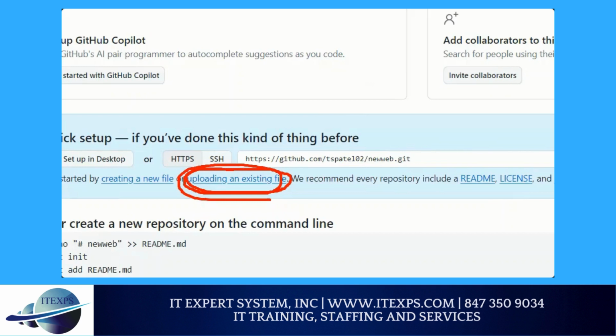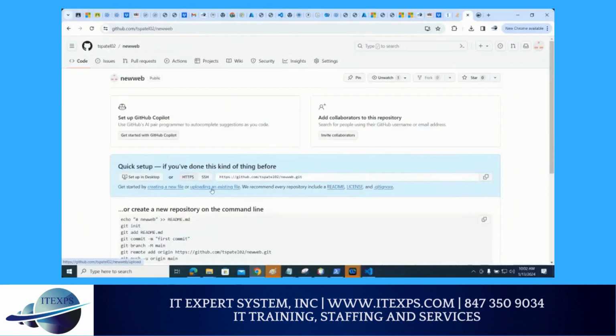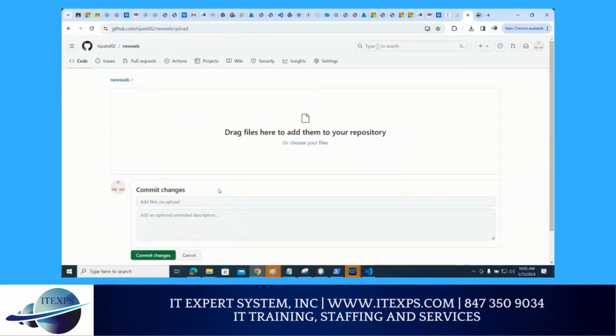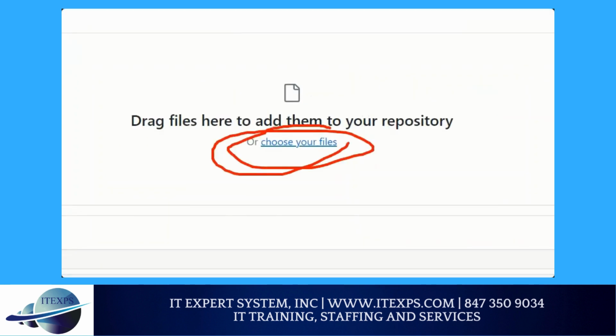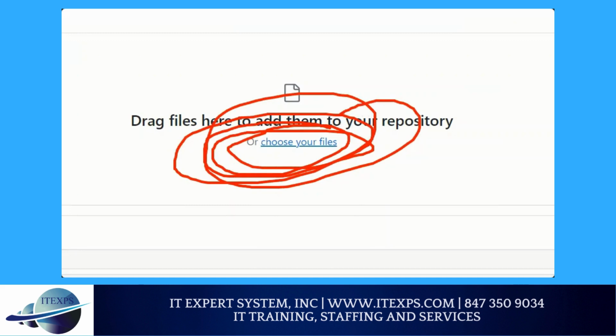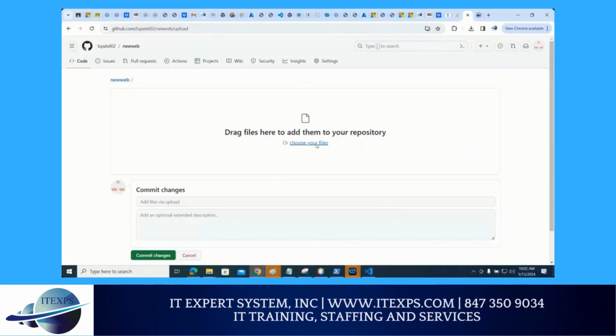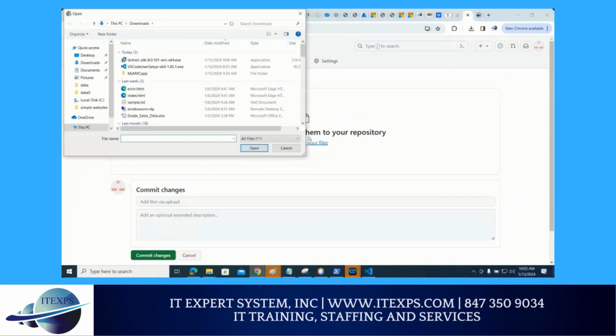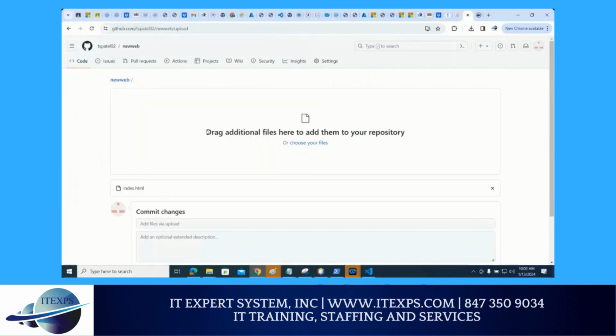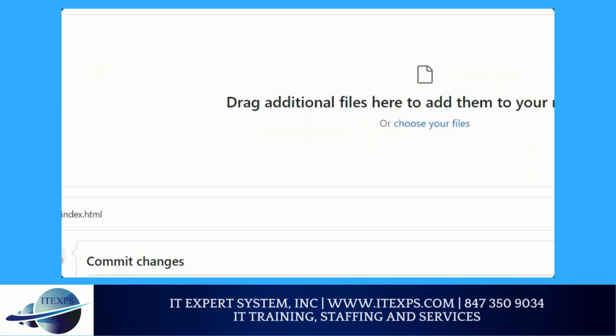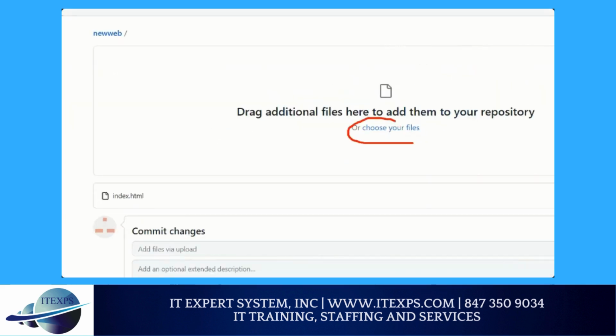Click here, upload existing file, and we'll upload index.html. Here you choose your file index.html, which we did last week. In case you did not, I put the index.html in the chat. We created a static website. So double click on that. So index.html is here. Just choose whatever file you created last week.